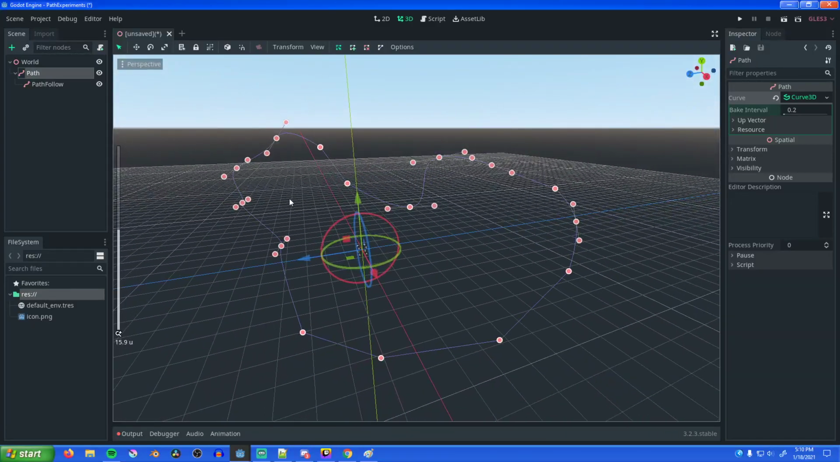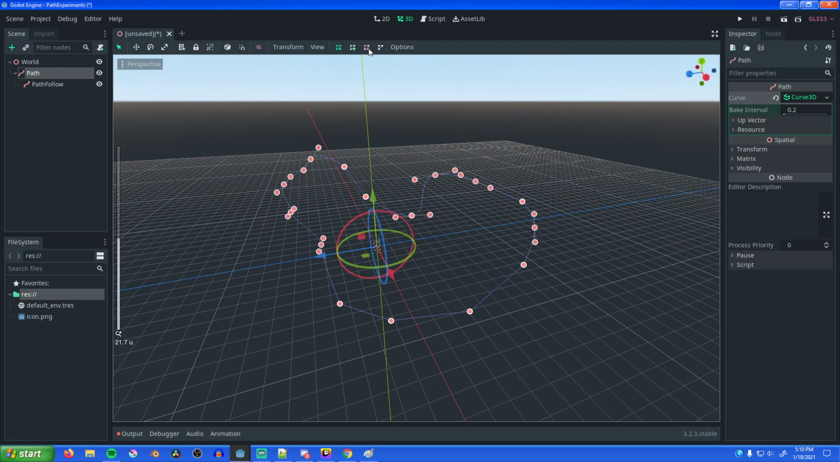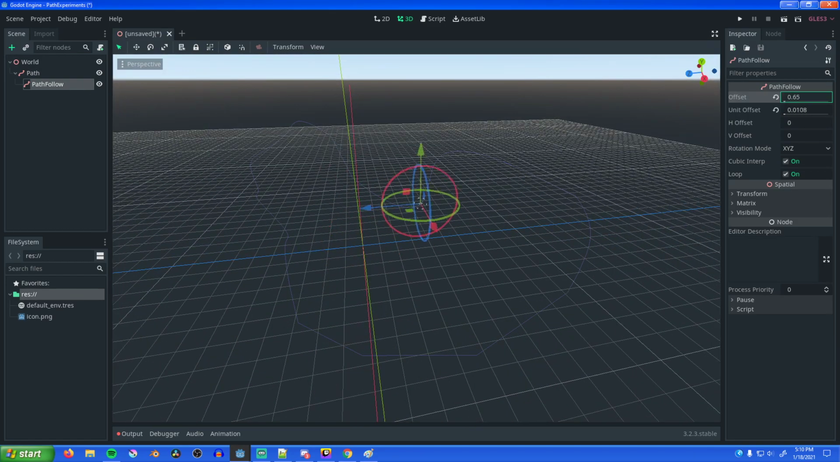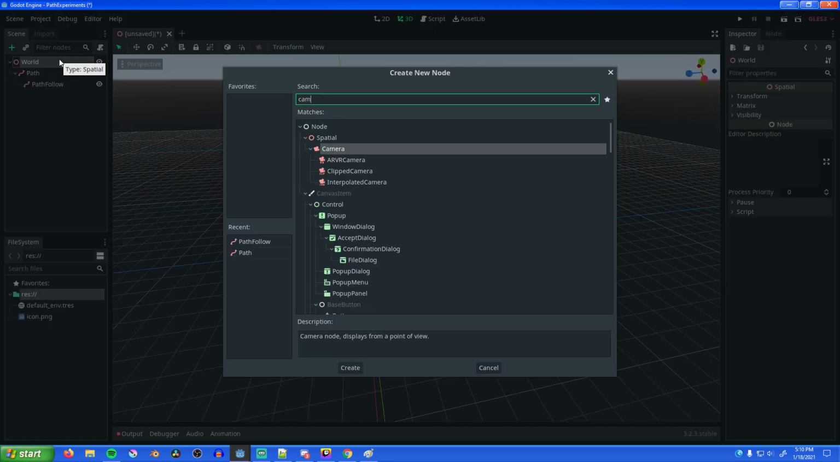So, can I create these on the fly, right? And what about this? If I say you're on here, it'll move along here for an offset. Oh, and then there's a unit offset. Okay, so I can move along at a speed. So I could say move along this path. Okay, so let's add in a camera, right?